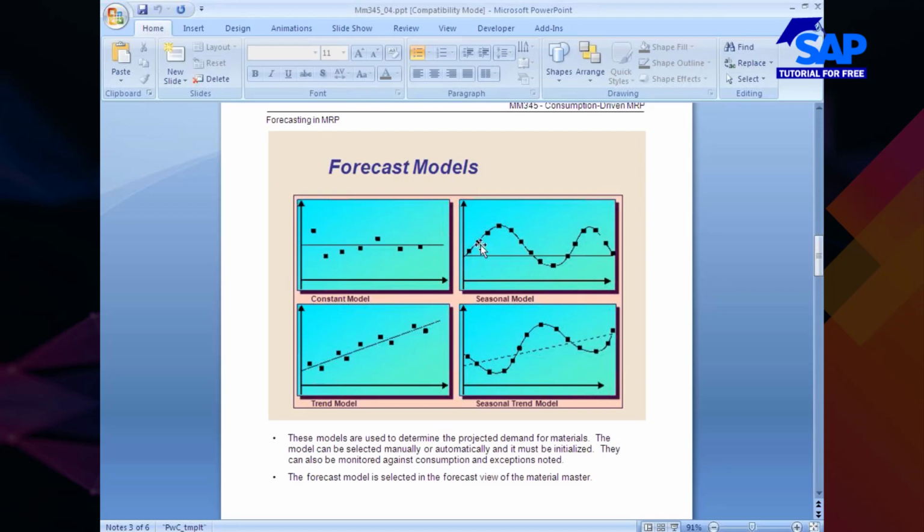Then there is something called the seasonal model. For example, you choose children's school books and children's school dress material. The demand for these materials will be more between June to August.